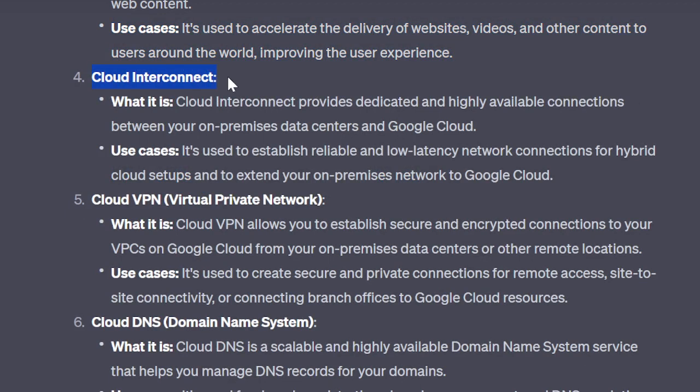Cloud Interconnect. What is it? Cloud Interconnect provides dedicated and highly available connections between your on-premises data center and Google Cloud. Use cases: it is used to establish reliable and low latency network connections for hybrid cloud setups and extend your own premises network to Google.